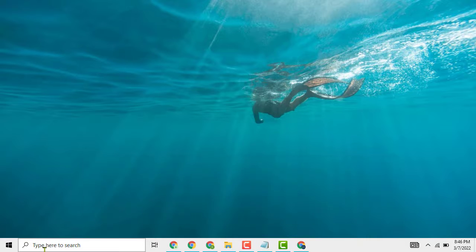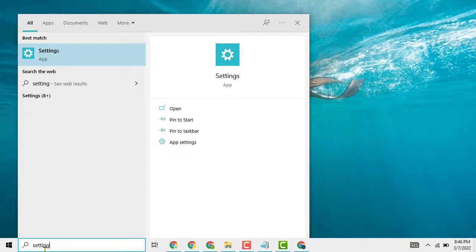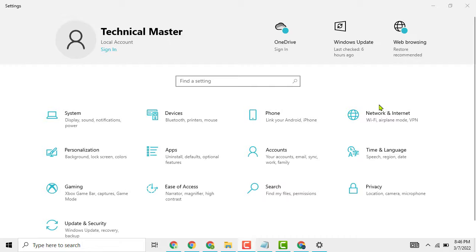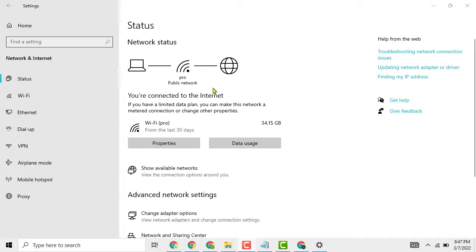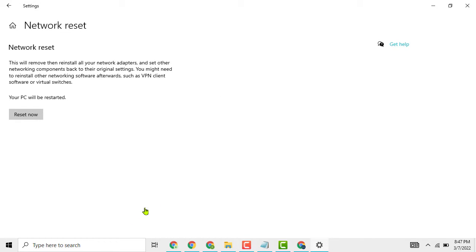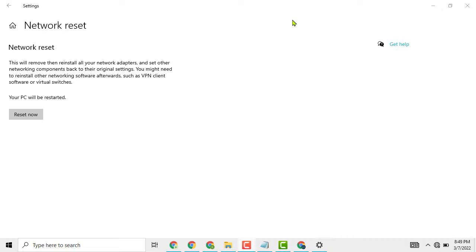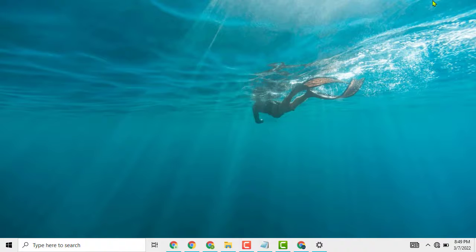Now again go to settings, open settings. Now click on Network and Internet. Now scroll down and you will see Network reset. Now click on reset. If you get a permission prompt, click on yes. Now shut down your computer or PC.